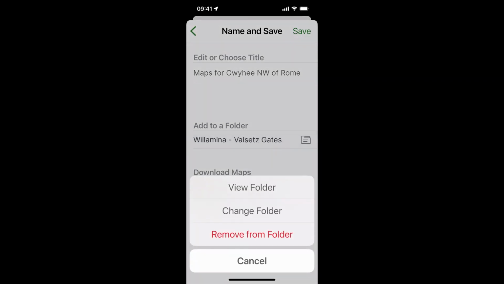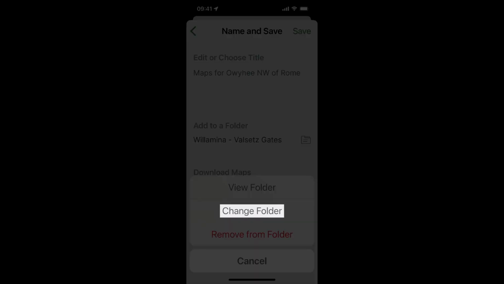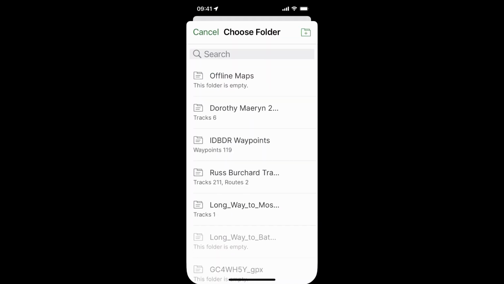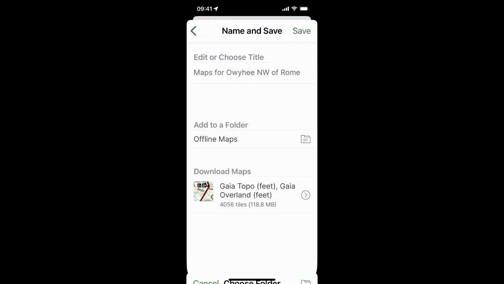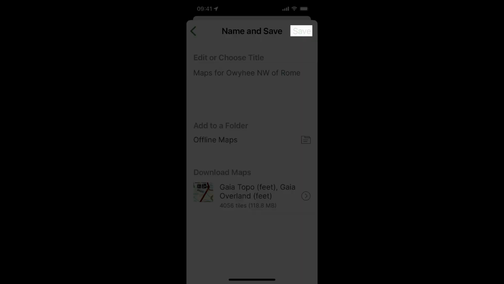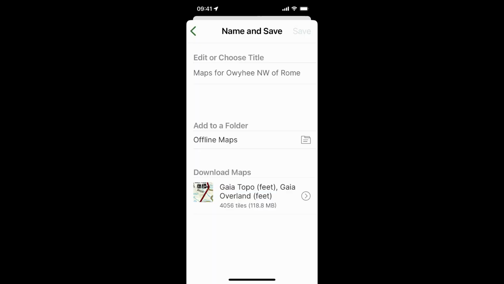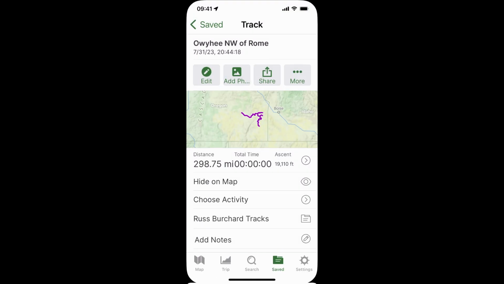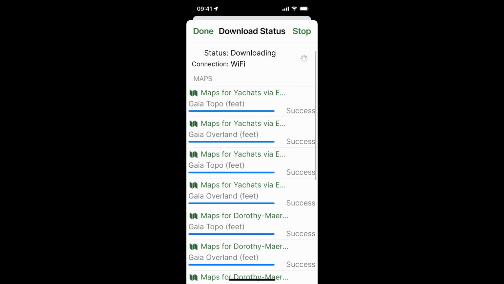I could also view what's in that folder right now. I can also remove it from the folder, at which point it would put it essentially at the top level of my Gaia folder structure. But I want to keep it organized in a folder because I have a folder all set up for offline maps right there. And right now I can click on Save, and I'll get an update screen here as it starts downloading. Here we go.